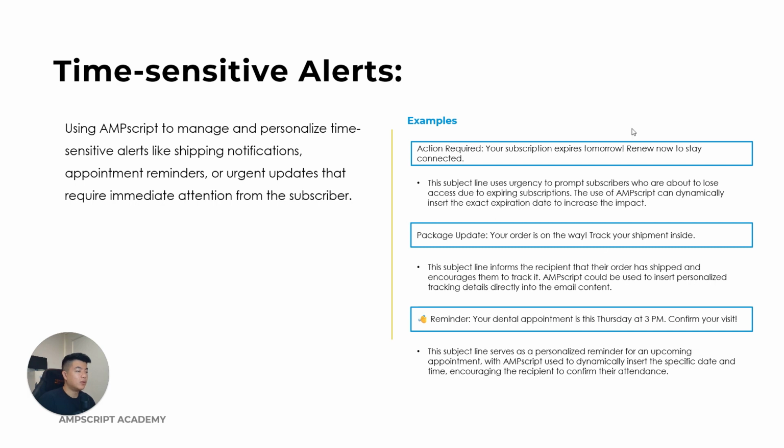Cool. For these types of use cases, maybe you create one email template and the whole template is dynamic. That way, you might have a static package update, but your order's on its way, or your order just has been shipped, or your order has just been delivered. This would be a dynamic component.